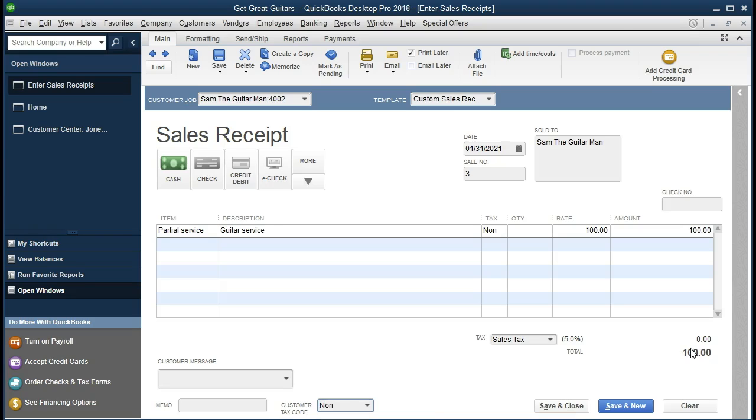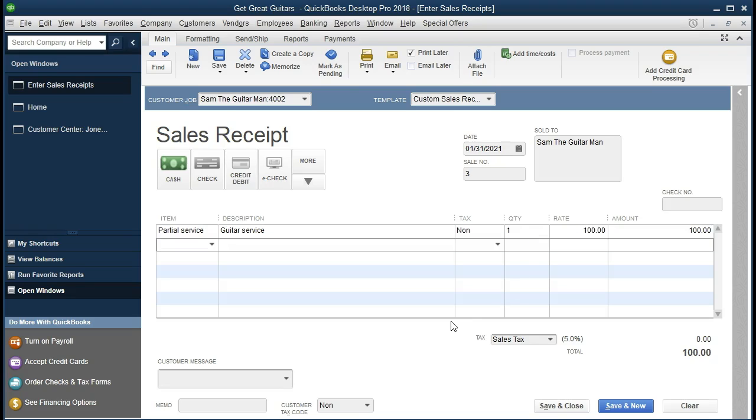And that currently is not adding the tax here. So it's currently non-taxable because it is a service item. It's populating for itself here. So we already have this item set up for the service item being 100, so we're going to keep that in place. We're just going to say quantity 1. And there is that information for Sam the Guitar Man.